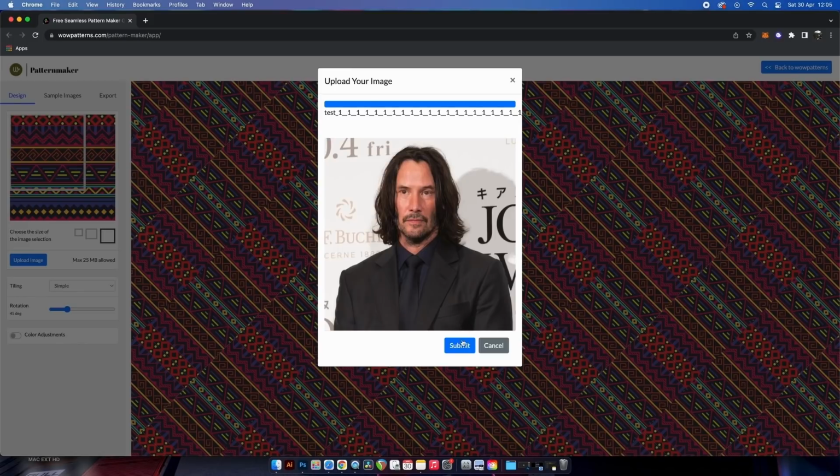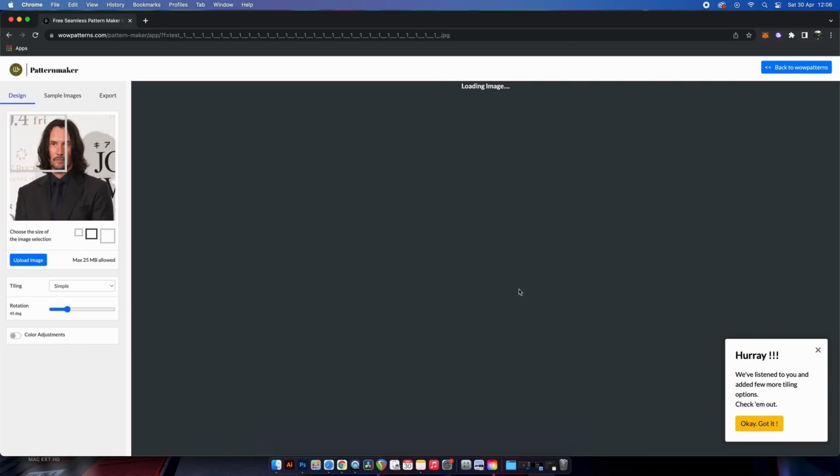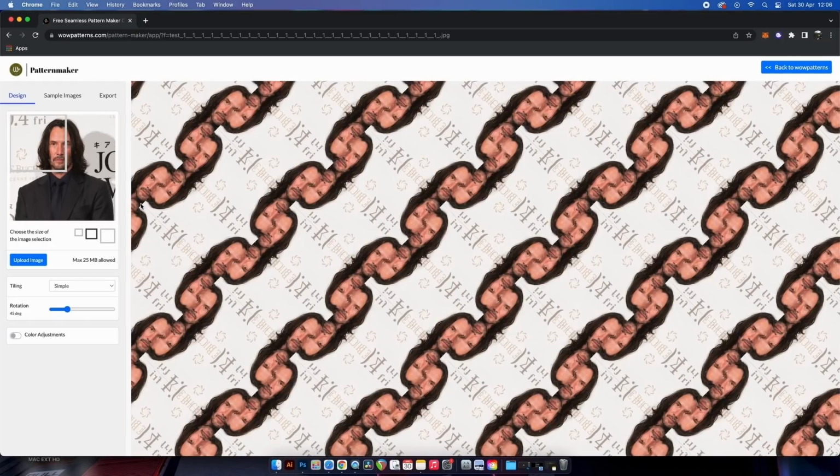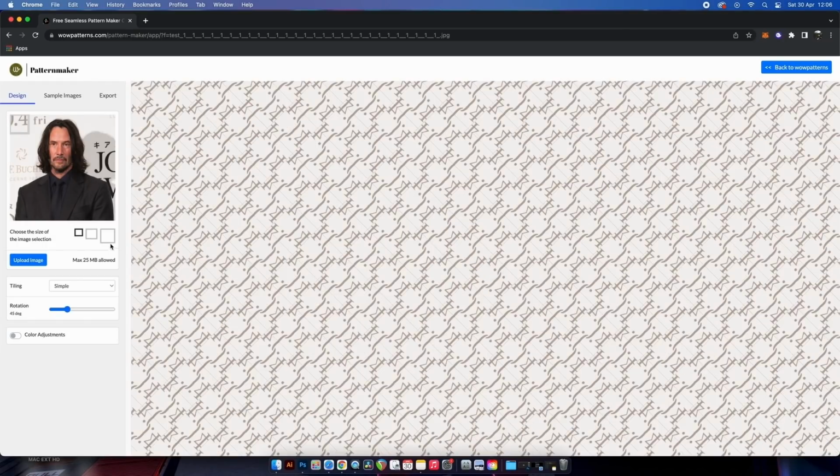Crucially, you are able to upload your own images. Like for example, here we have Mr. Reeves. However, you must upload a square image, otherwise things do become distorted.